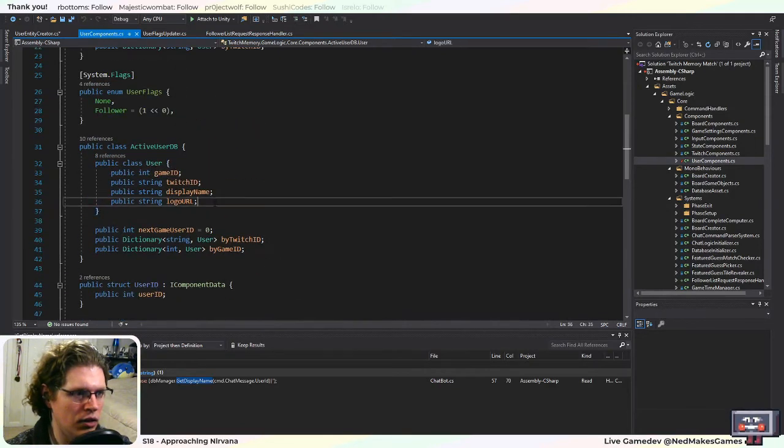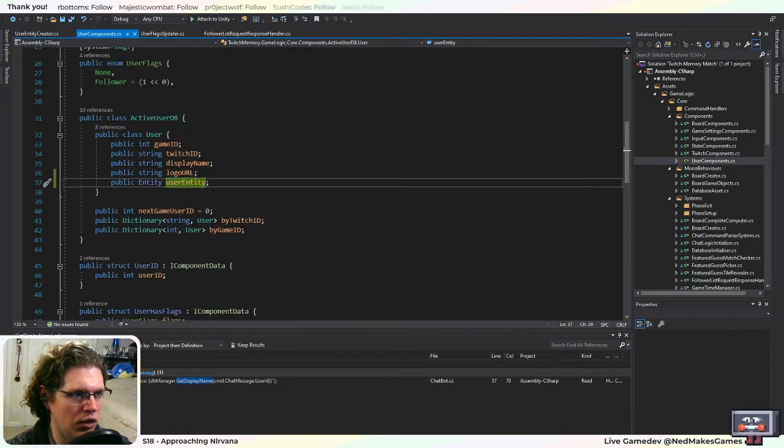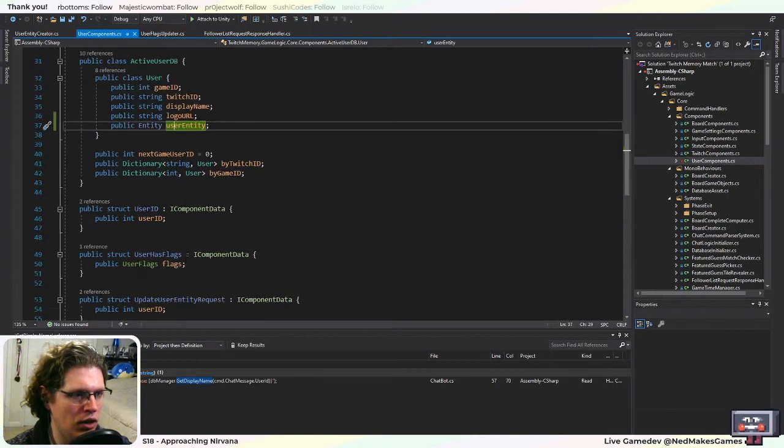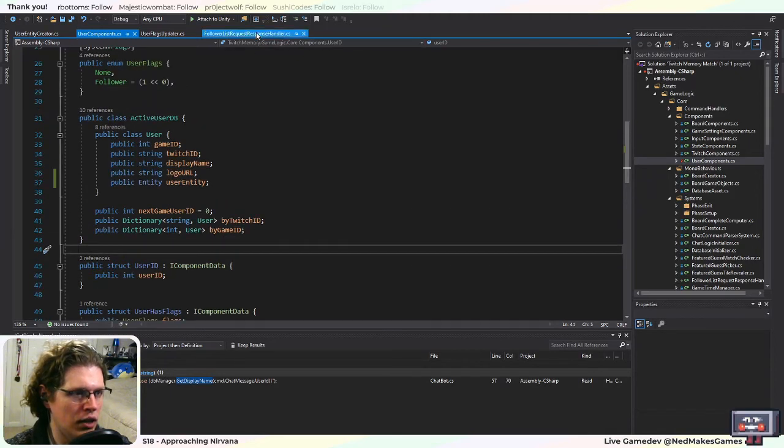And another way I could do it is maybe just store the entity here. So user entity, and then we'd have a reference to this entity, and then I could just use a command buffer to change these values on it. So how would that look?